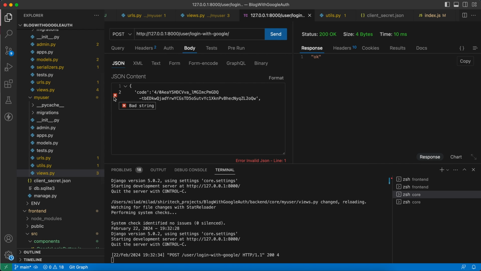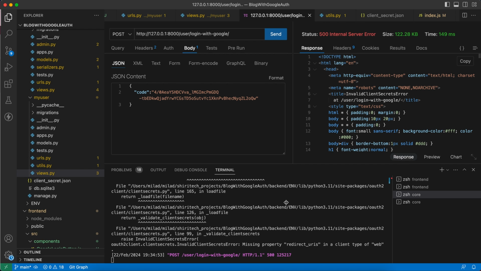Something's wrong with this, I believe, bad string. Maybe I need to use double quotation here, or use double quotation here instead. And we don't need this. Send it. Okay, something's wrong. Missing property, redirect URIs in a client type of web.